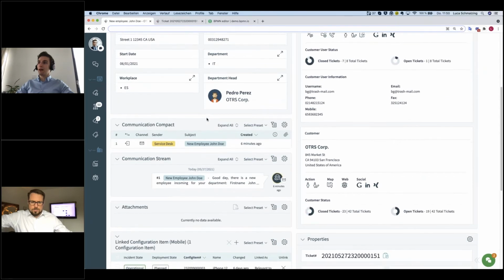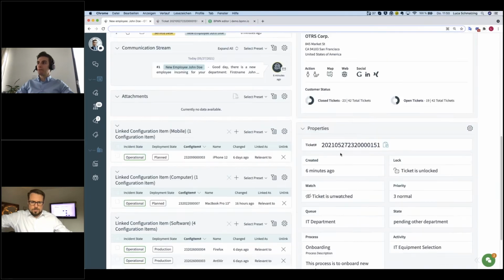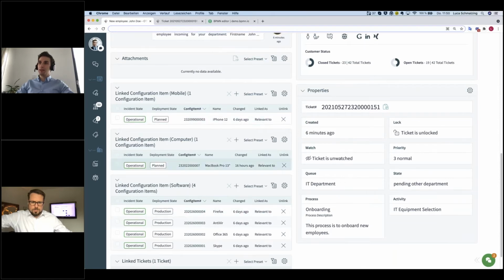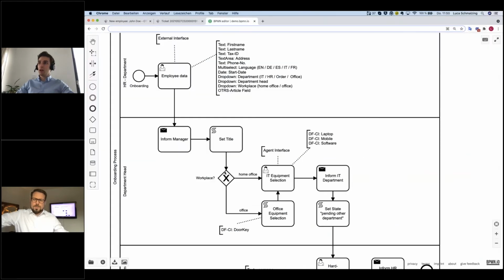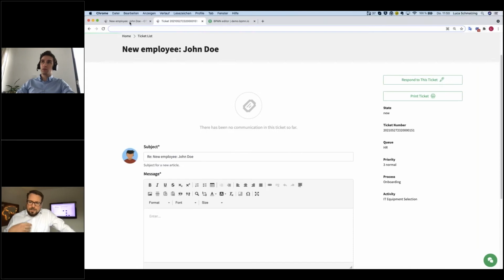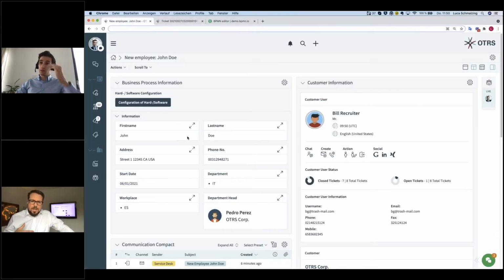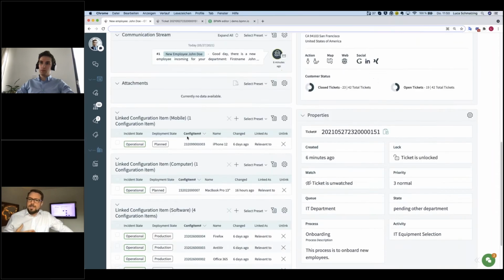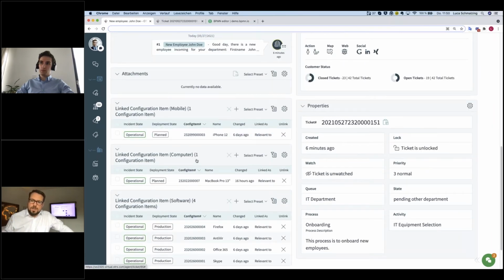So right now, as you can see, we have the ticket pending other department, and we see all configuration items that have been assigned to the ticket. And right now, we are here. But where is this data coming from? You mentioned in the last session that there's a CMDB in OTRS. Correct. So does that mean that the department head has the chance here to select the available equipment?